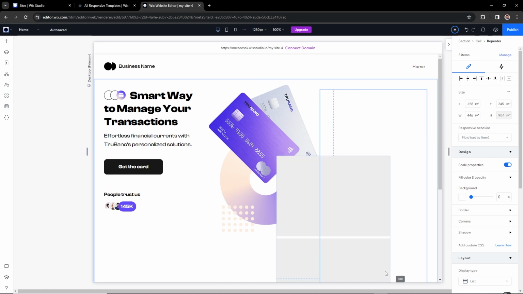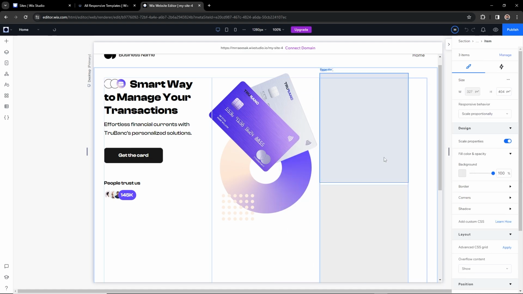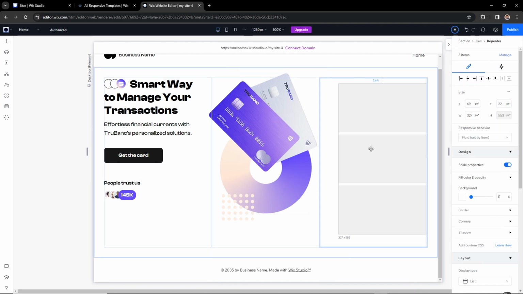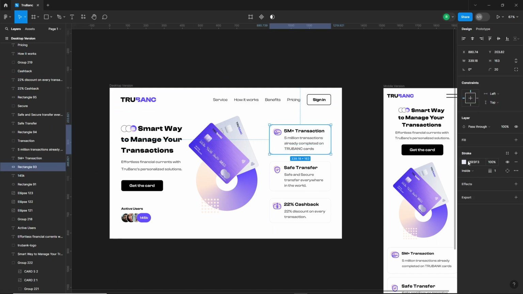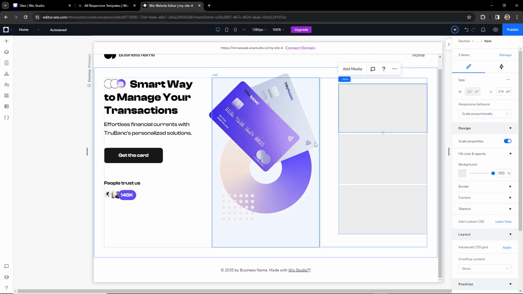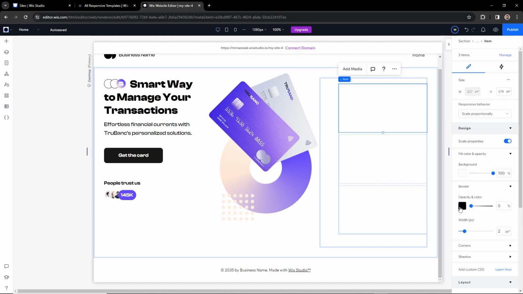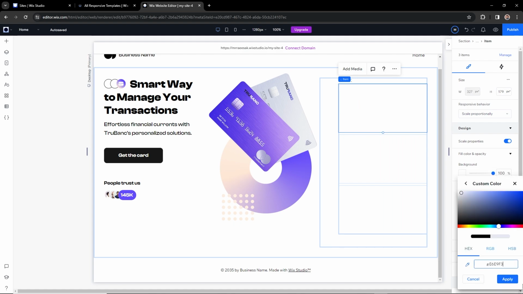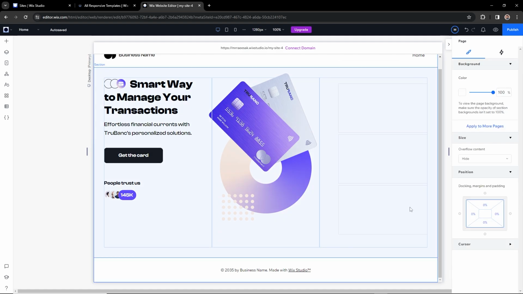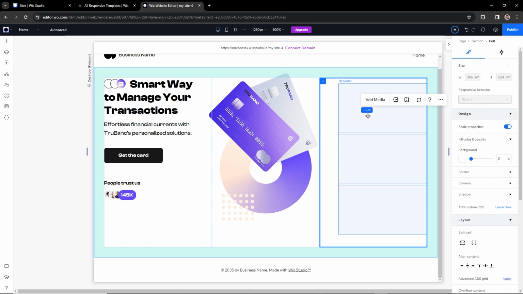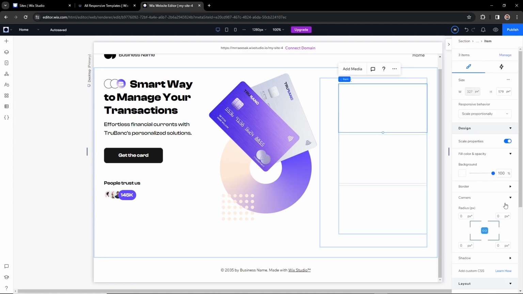Let me reduce the size like this. Okay, I will copy the outline color hex code. I will make the fill white, and here I will add a 2 pixel stroke, and the color should be this light gray. Now you can see when I make changes in one, it applies on every card in the list. We'll apply some roundness on the corners, about 20 pixels.